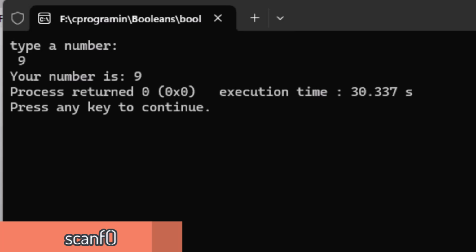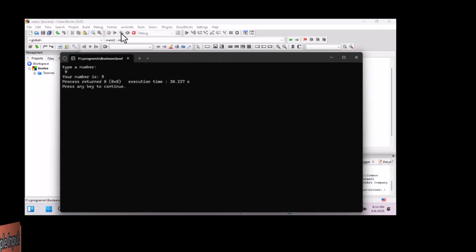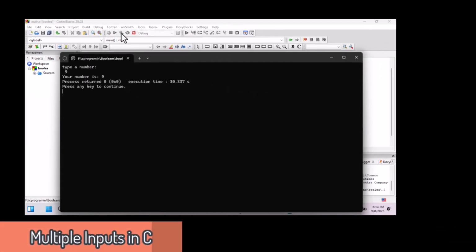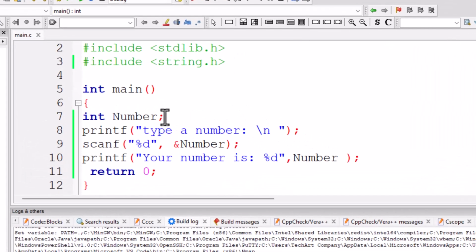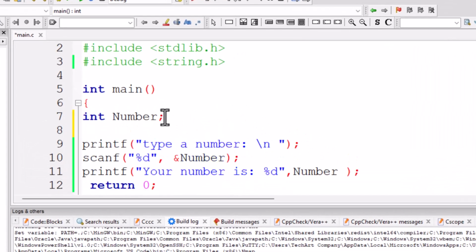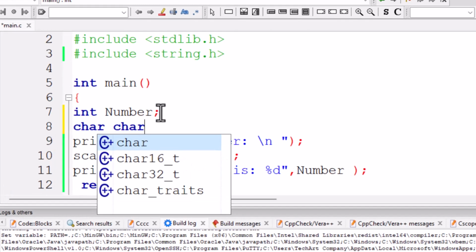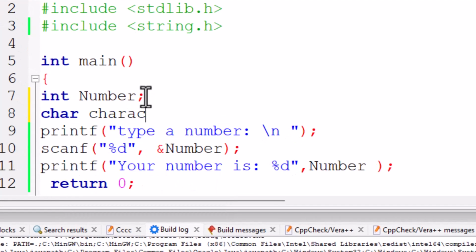Okay, so let's see how we can do multiple inputs. The scanf function also allows multiple inputs, an integer and a character, in the following example that I want to do here. So let me cancel this. Let me add a character here, because I already have an integer. Let me create a char and call it character, just like that. So I have these two variables here.